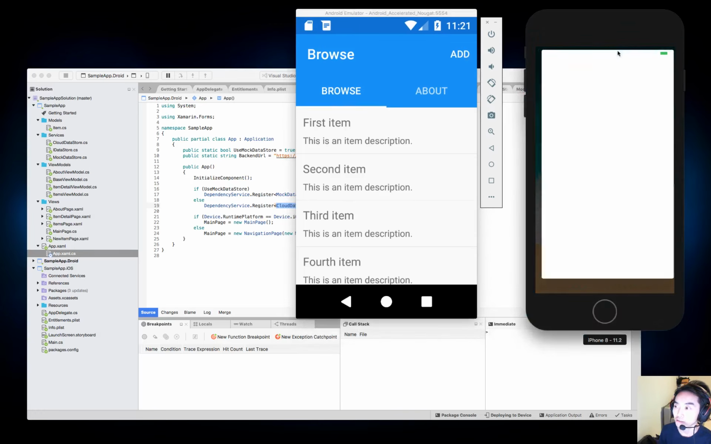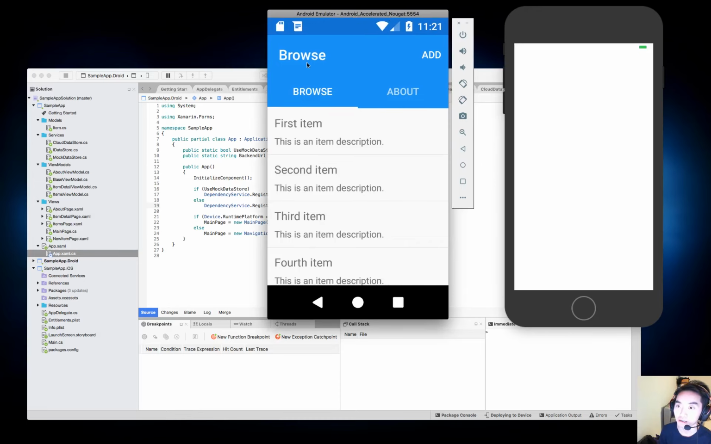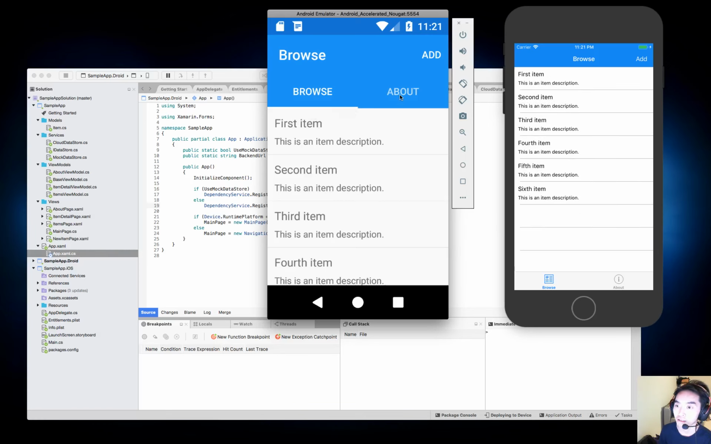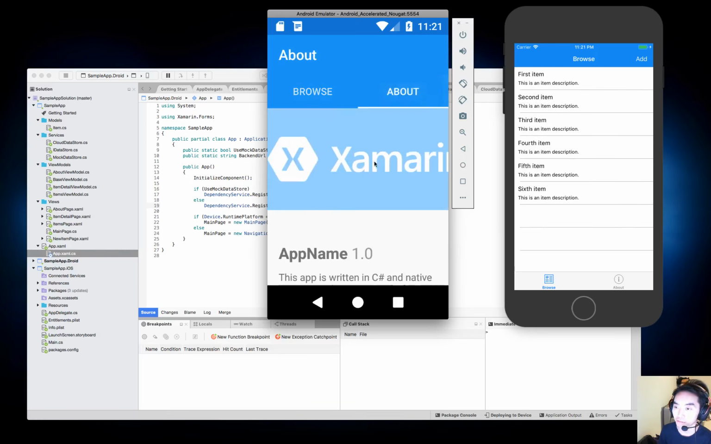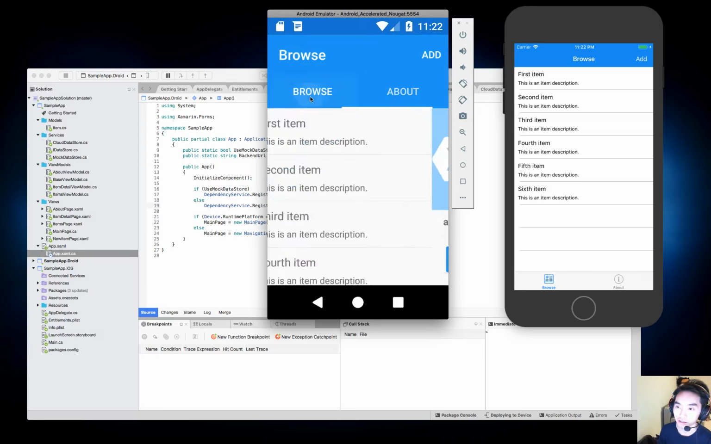And this is what the Android version looks like. We'll bring up the iOS version to compare it. But this is the browse screen in the browse tab, and we also have the about tab. And it looks pretty much the same. There's a Xamarin icon. I can scroll down and click learn more, and with Android it opens up whether I should go to Chrome or just a web view browser. I don't want to do that right now, so let's go back and go back to browse.